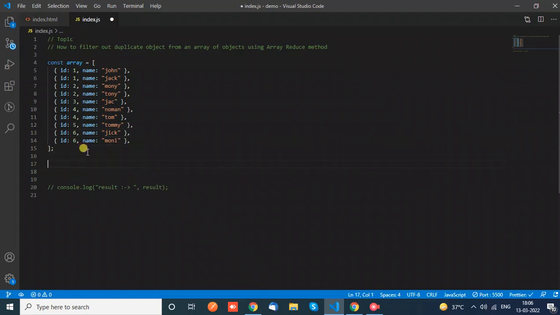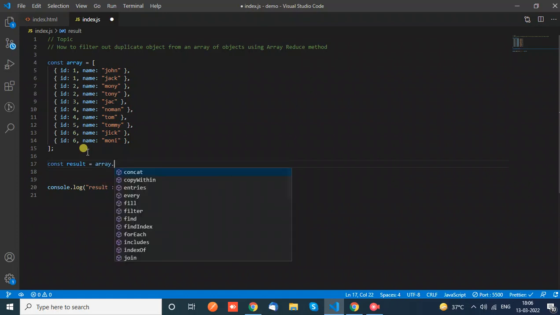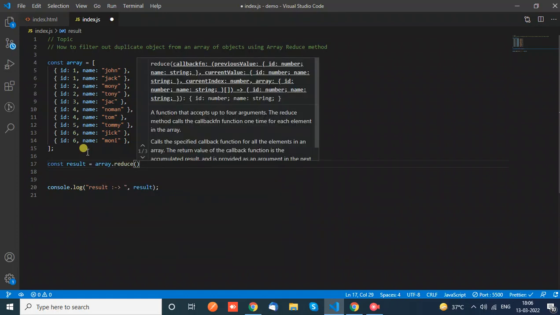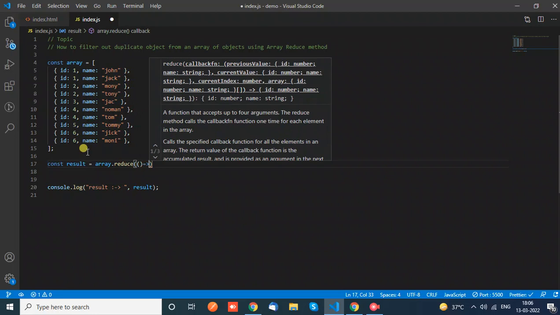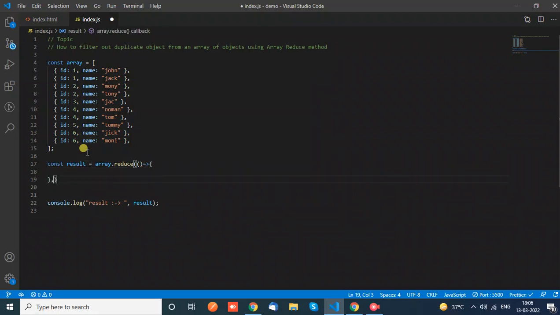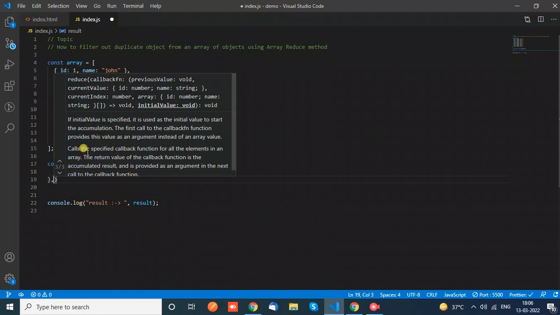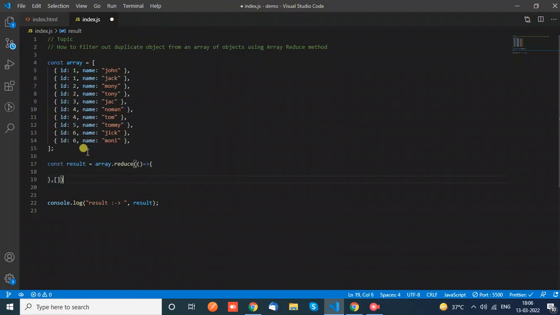You can have different approaches as per your requirement, but the main focus is that we are going to solve this problem statement using the array reduce method. So let me uncomment the output part. Constant result equal to array dot reduce. In reduce, you must be knowing that we have a callback function and the initial value. As we are working with an array and we require an array, the initial value we are keeping as an empty array. And this will be the callback function.